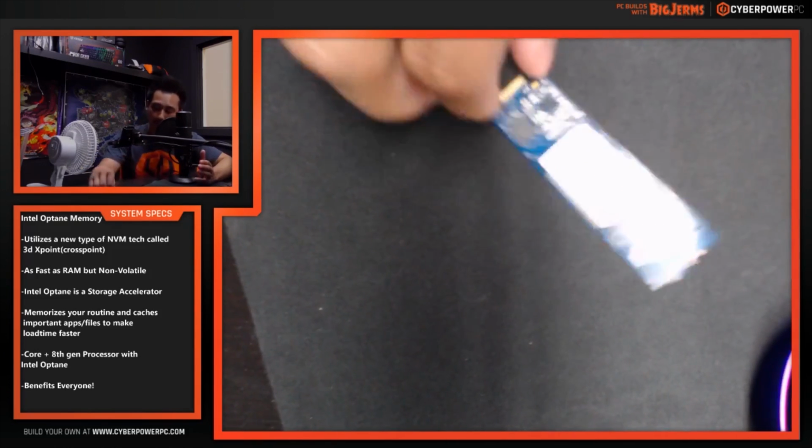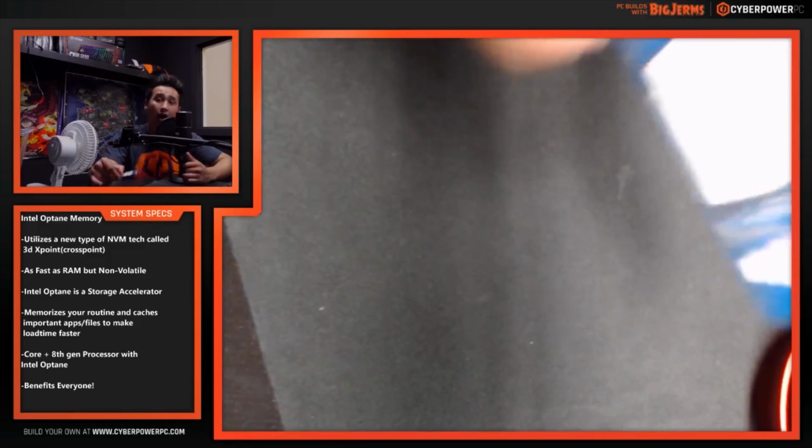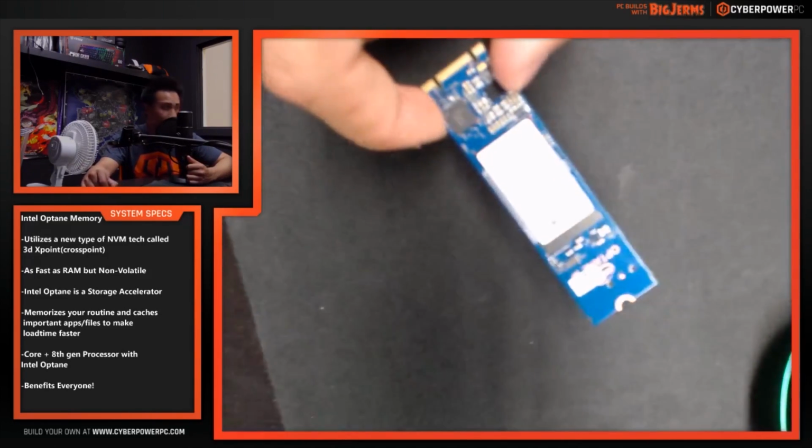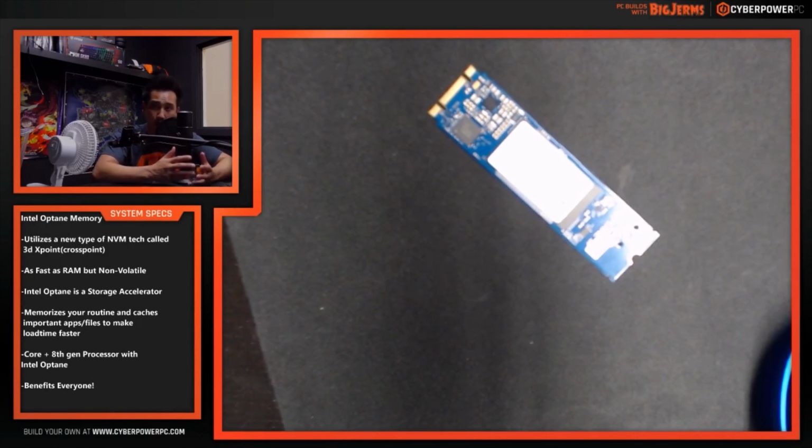But basically, Intel Optane is a hard drive accelerator. It accelerates your hard drive and SSDs, now that they just came out with the second generation of the Intel Optane memory.